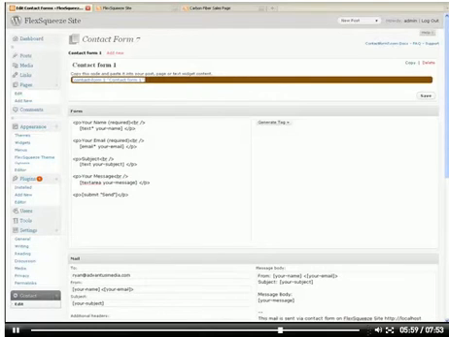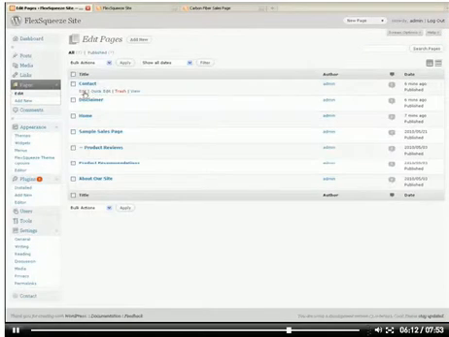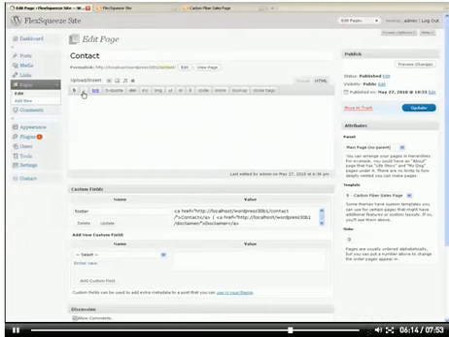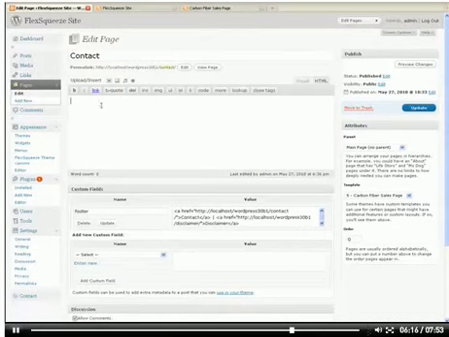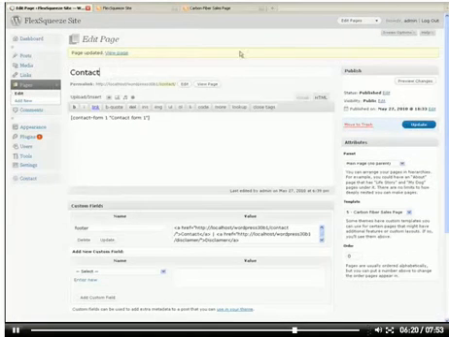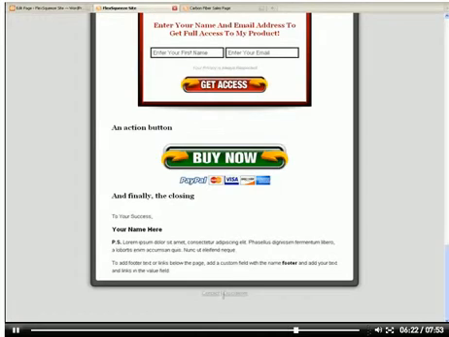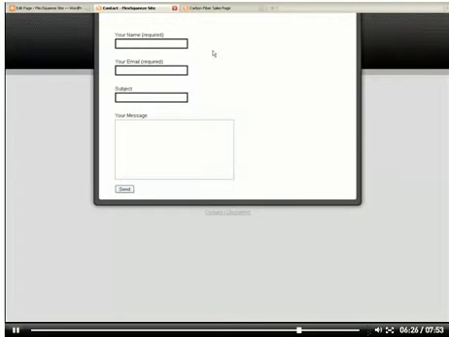So what I'm going to do is just click my mouse up here where it says contact form 1, and I'm going to do a Control C and just copy this shortcode. And then we're going to go back over to our contact page, and we're just going to paste that in, update the page, go back into our contact page, and there's the form.